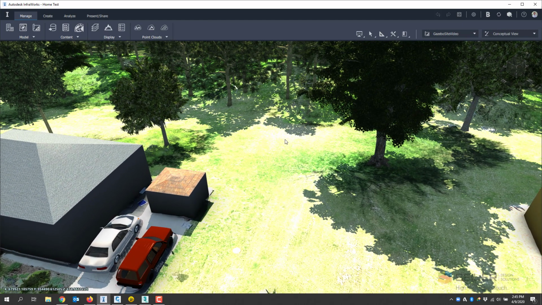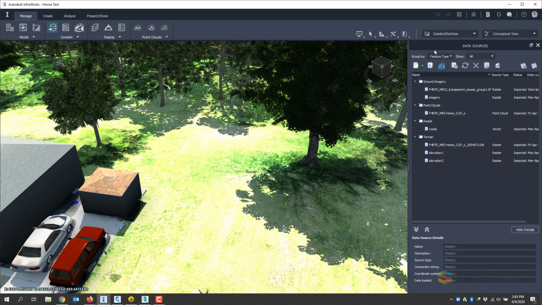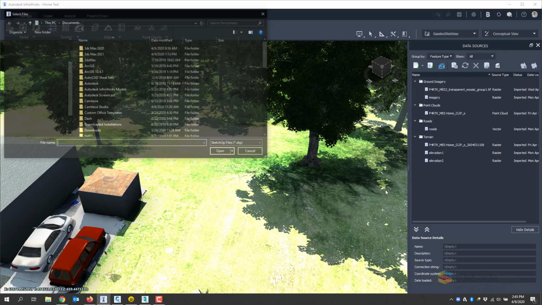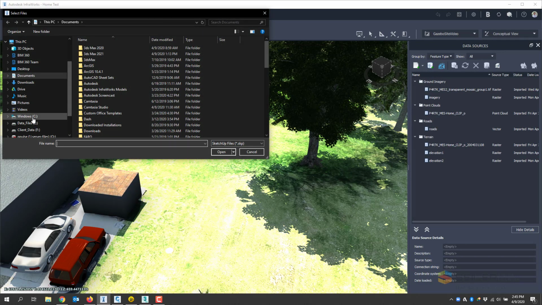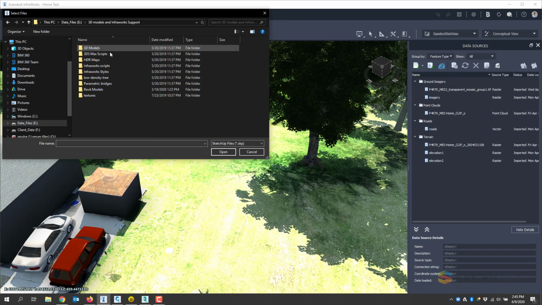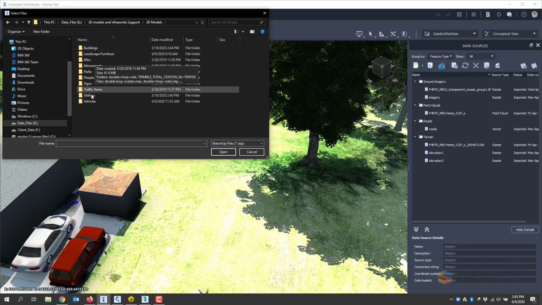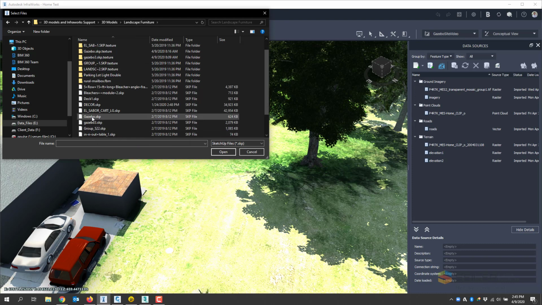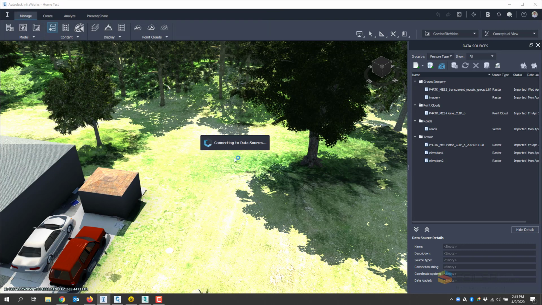So what I'm going to do here is lay that gazebo out here. I have a SketchUp model I found of a gazebo, and I'm just going to go ahead in my data sources and load that SketchUp model. So I'm going to connect to my data. I keep all my 3D models in the location here. I put that under landscape furniture. And there's my gazebo SketchUp file. So I'm going to bring that in. It's going to connect to the data.